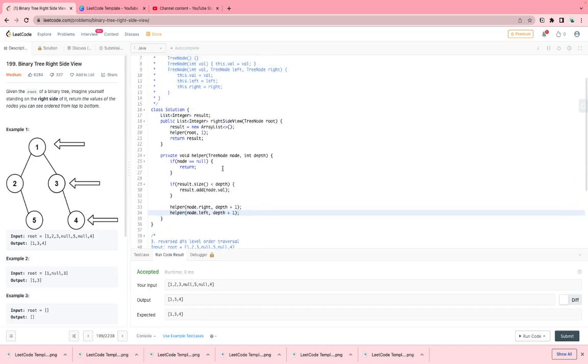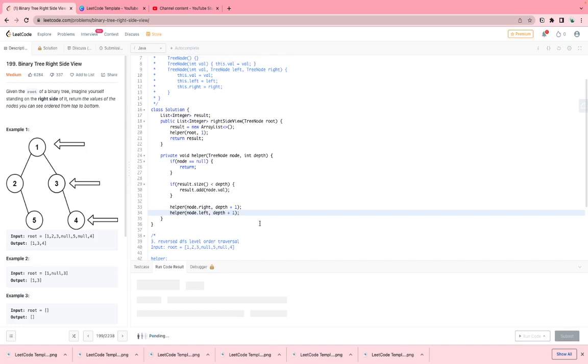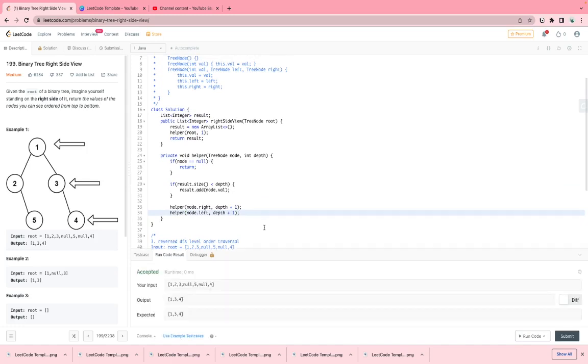Okay, let's check the code. Let's run the code first. Okay, it's accepted. So let's see this one. Start from here. This is our result, and it's going to be an array list.